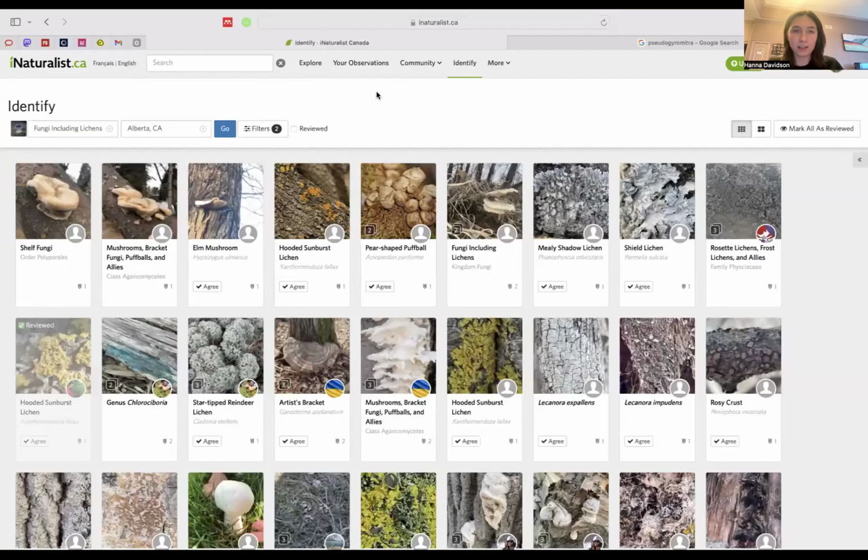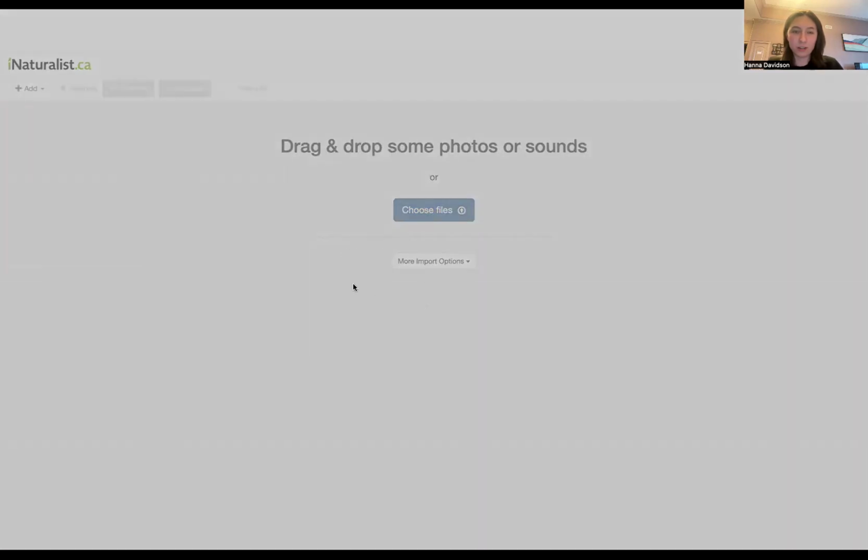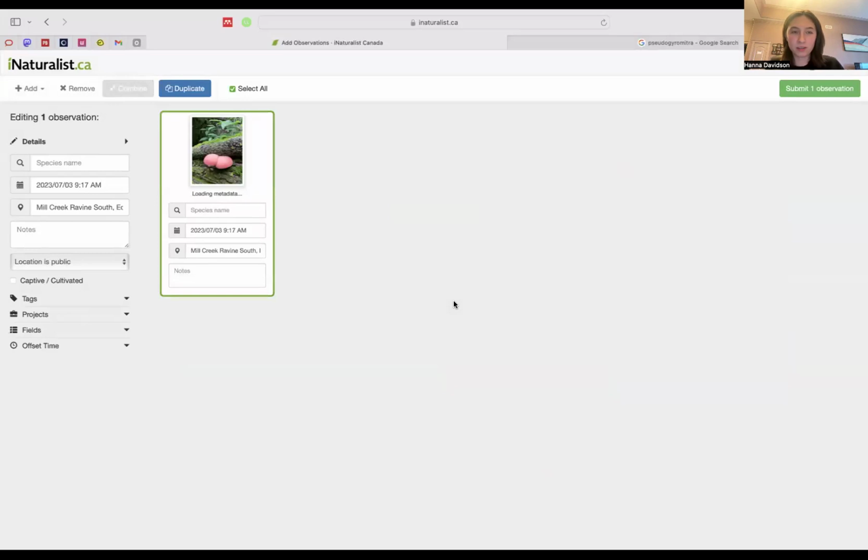We're back to iNat. I'm going to go to this top corner that says upload. Drag and drop some photos. I'm going to choose my files. I'm going to pick this. You can see that this is actually my photo now, so it pulls the date, the time, and the location.